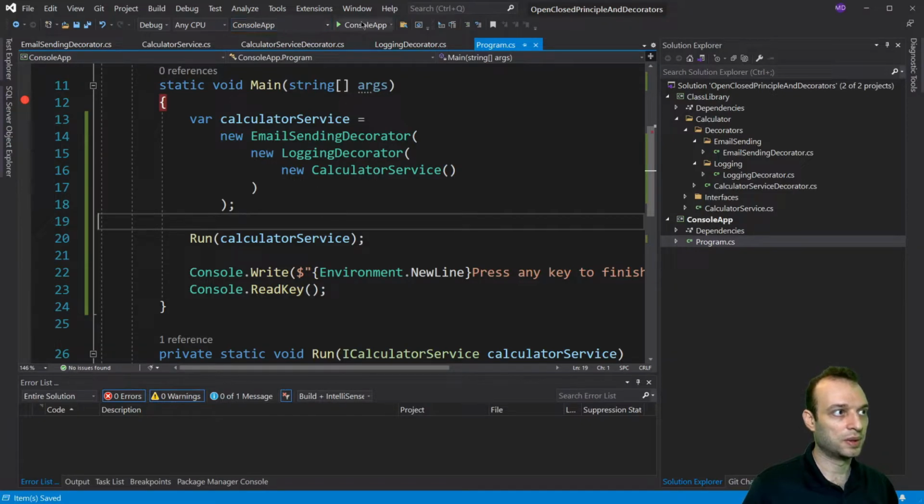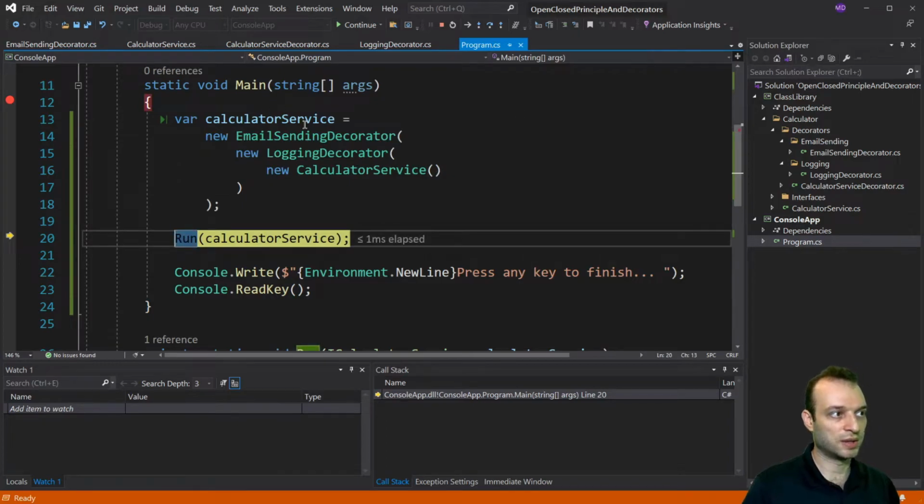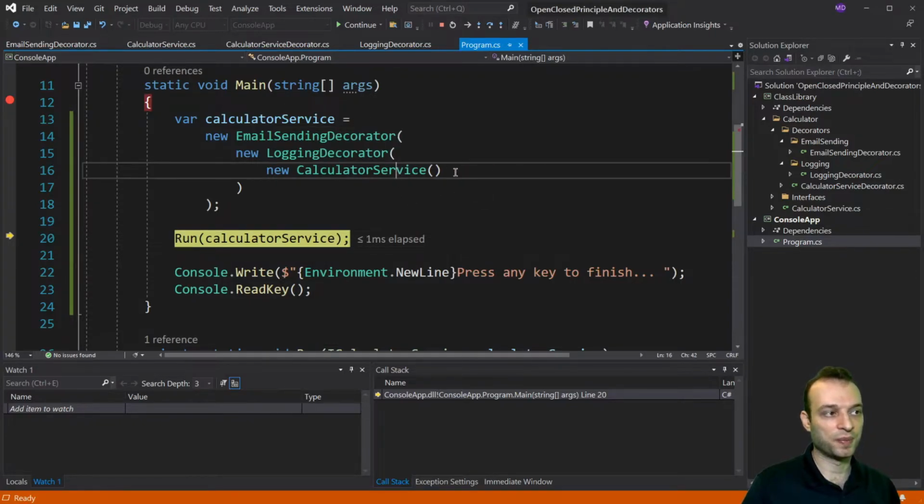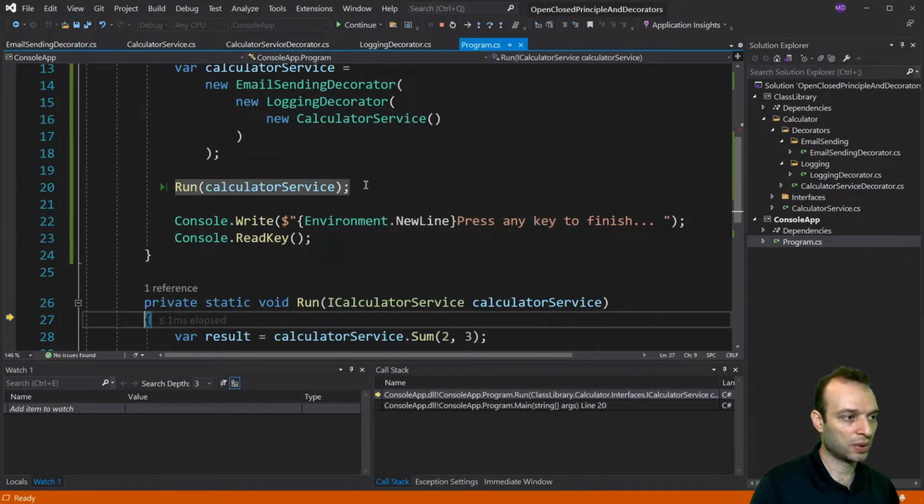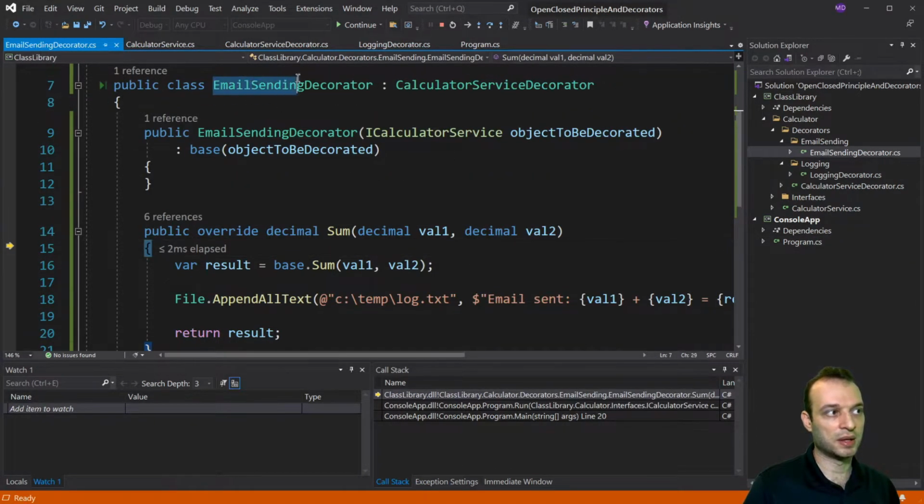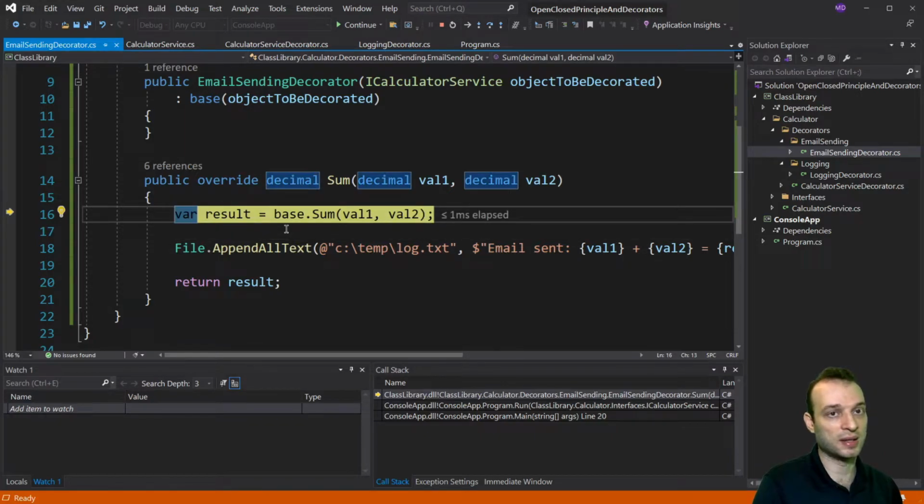And now let's see how it goes. When we create the service, we can see that email sending is the first one, logging is the second one, and the calculator itself is the last one, the center of the onion. So when we run this, we can see that email sending is called first, but it cannot do anything before it has the result. So it has to call the base sum.